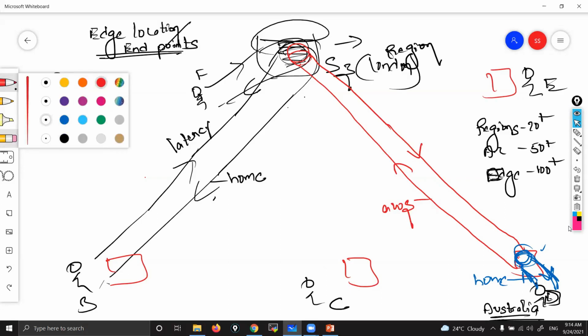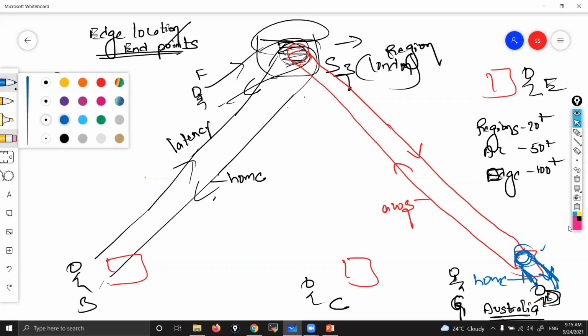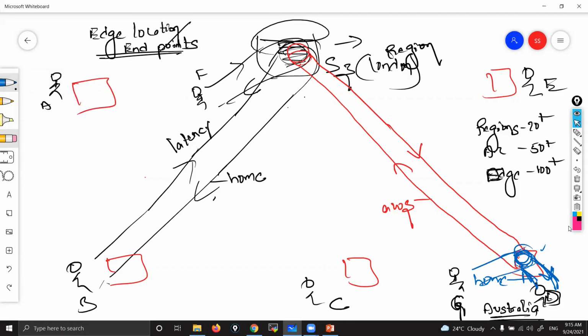Assume that there are some other guys. Assume that one more guy is there here. So when he wants to access the website, his request also will be routed to the nearest edge location automatically. Now his request will not be routed to the S3 bucket again because the content is already saved here. That means the first person might face some latency, but from the second person onwards, they won't even face that kind of latency.